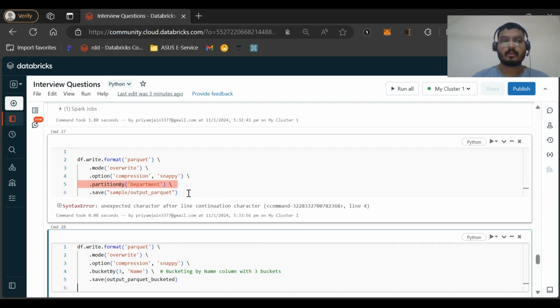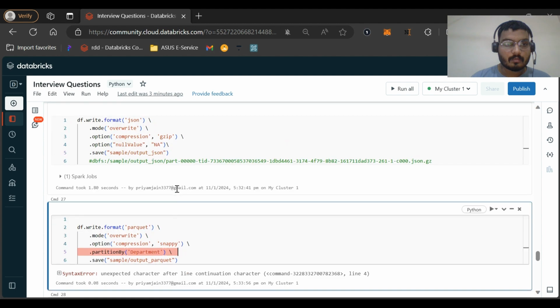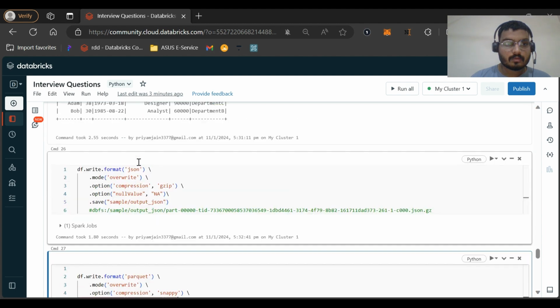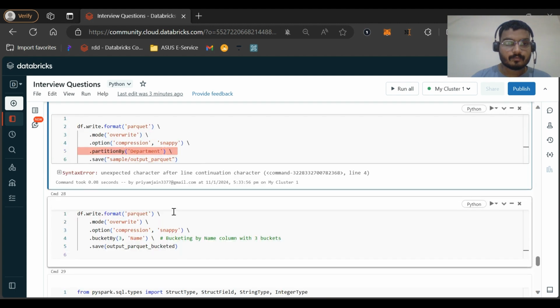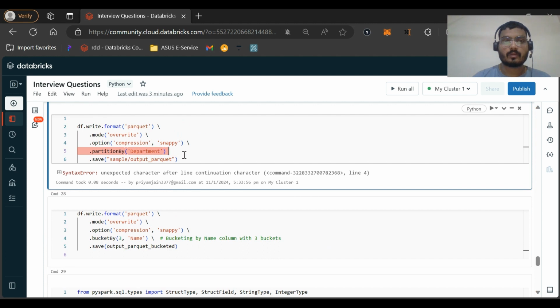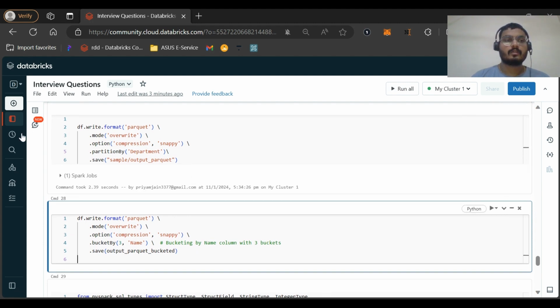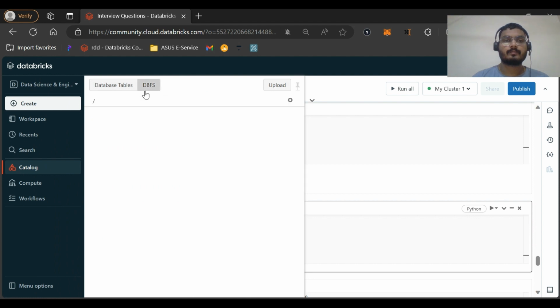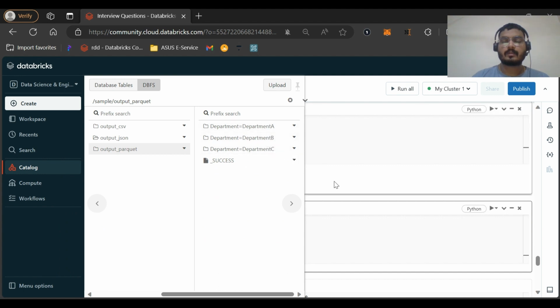Oh, unexpected character. What is the error here? Unexpected character after line continuation character, line 4. Let us see the error. Partition by department. It is not partition by department. What is the error then? Okay, some space issue is there. I got it. Now it has run the file and the folder will also be created. Sample and output.parquet is created according to department.